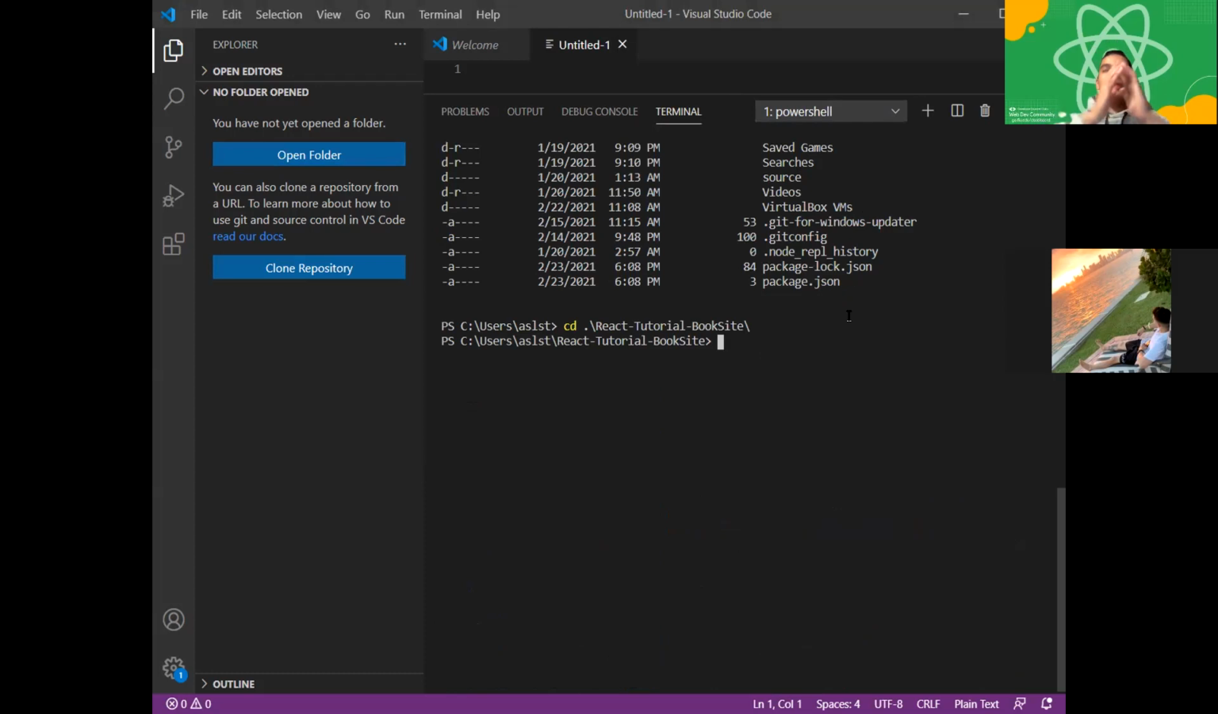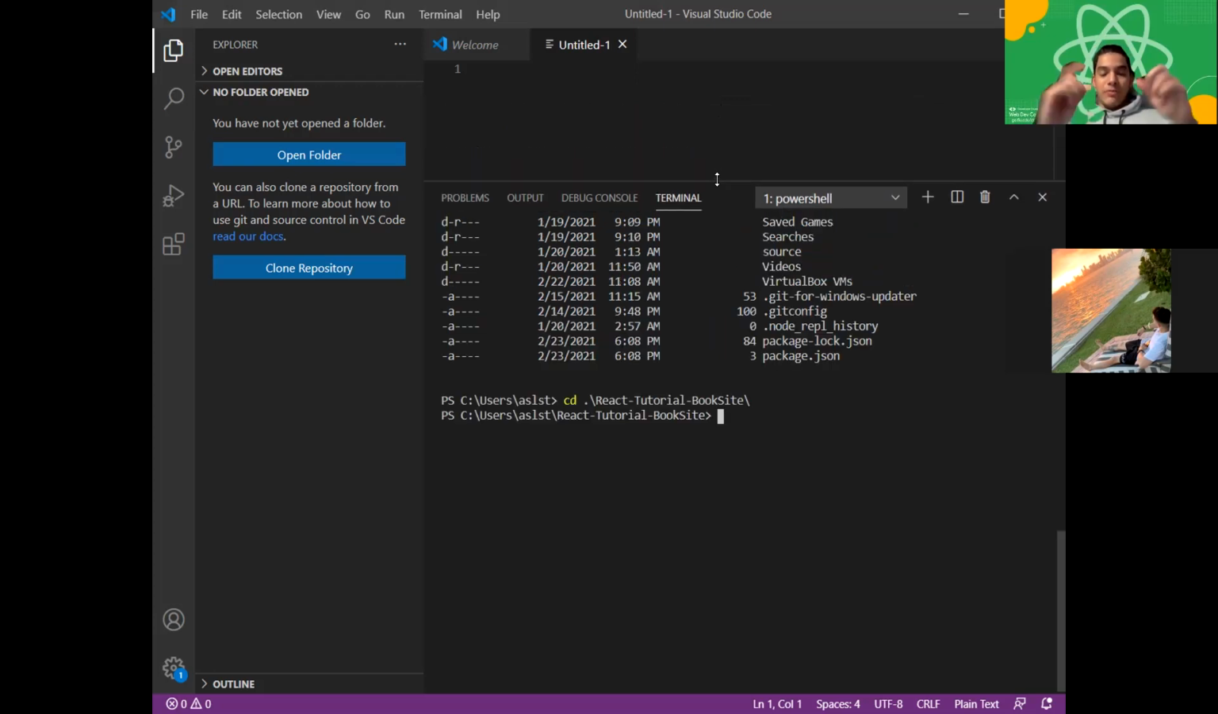Okay, so in web development, one thing you always want to make sure is that you're always in the right directory. Well, just in development in general. For the npm modules, basically they're just a bunch of packages that you're installing from online, and the packages all include dependencies: dependencies for the scripts you want to run, dependencies for different components and stuff like that. So you want to make sure that you install them inside of your project directory. So your project directory here will be React tutorial book site.